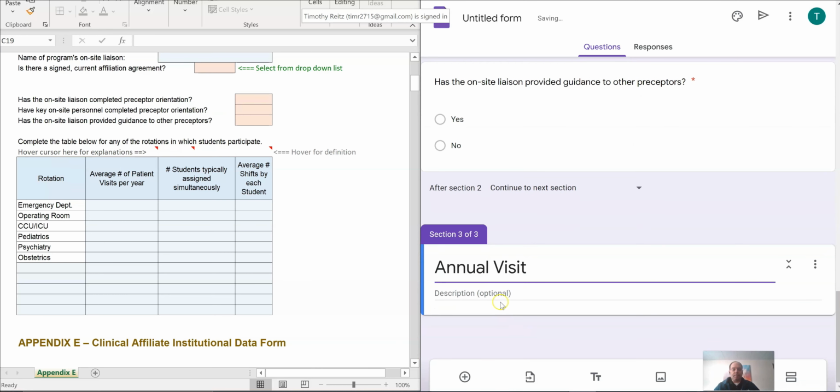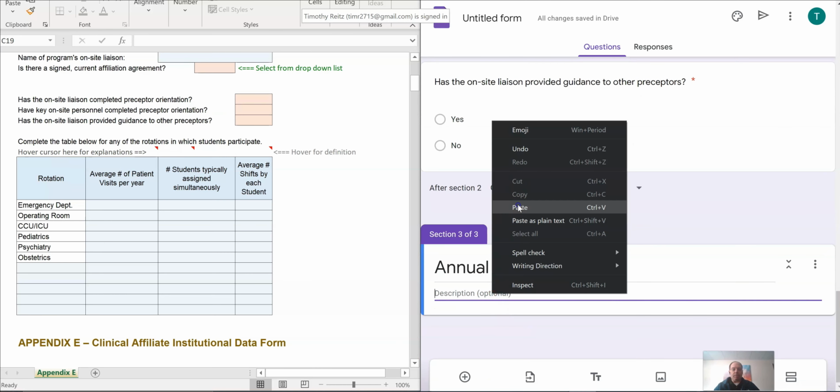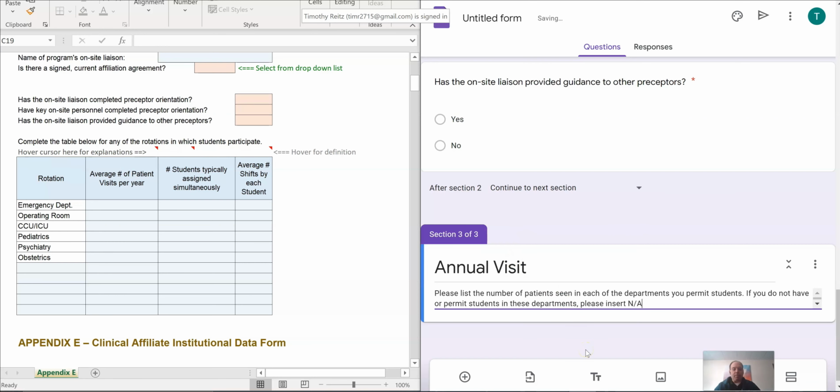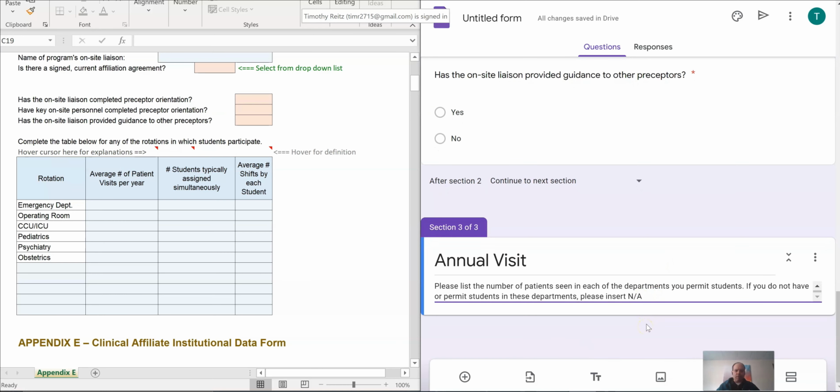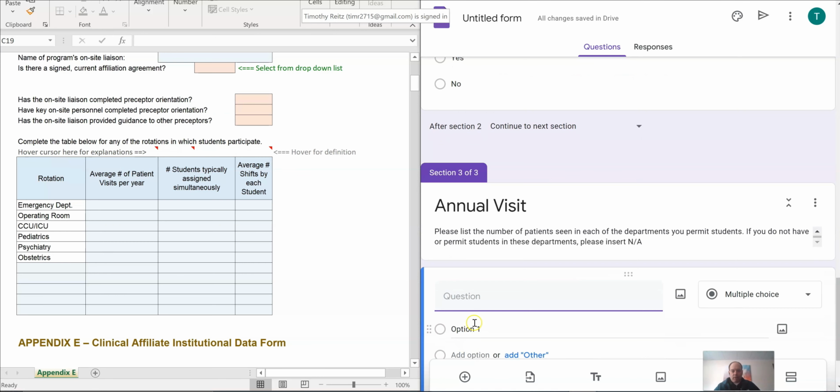And I'm going to add in my description here. So I want them to put the number of patients seen in each of the departments where they permit students. So if they don't permit students into those departments, then we want them to put an NA. So by doing this, it gives us that great option that things are in place, right? So we want to make sure that things are in place for us and that they're aware that, hey, if something changed, it's okay. They can update that information. Okay, so let's go ahead in here and start filling in some information.